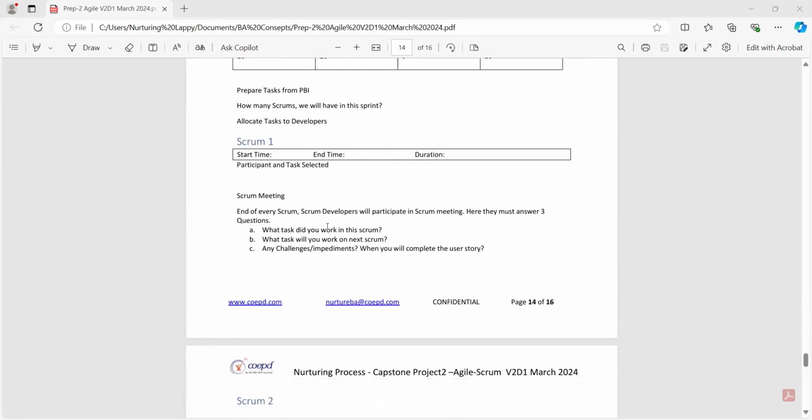So the scrum meeting, what they're discussing in that scrum meeting, nothing but in a daily stand-up meeting. What task did you work on today, and what will be the next day, what are we doing tomorrow, and what are the challenges or impediments we are facing. These are the things they're discussing in the daily stand-up meeting. It may take 15 to 20 minutes, guys. Every day they're discussing this in the daily stand-up meeting.